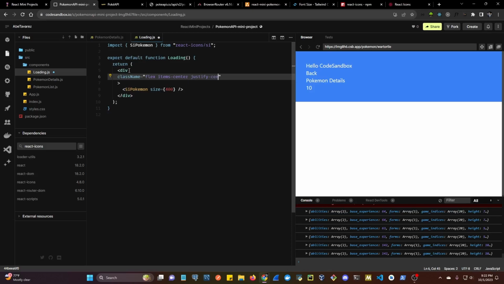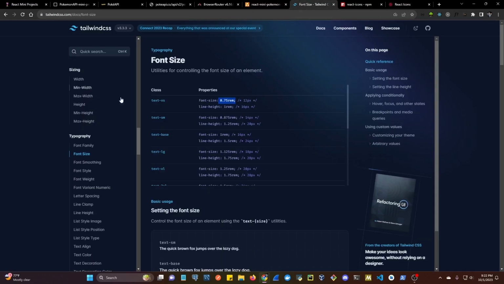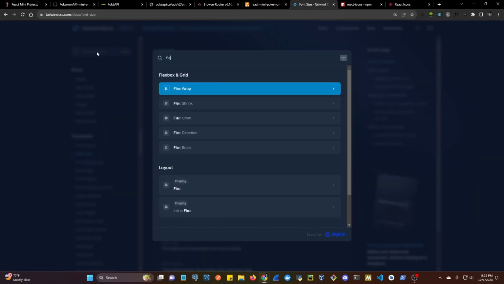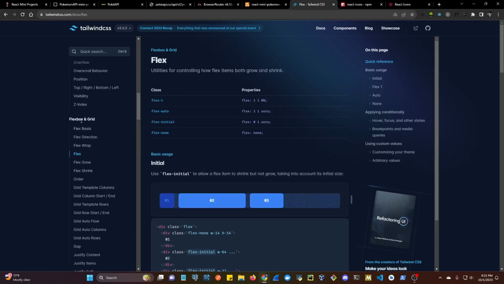not justify center, to center everything. So if you are looking for what am I doing here, how do I know to write these classes, you can go back to the Tailwind documentation. You can search here for flex. So in flexbox and grid section, right now we're setting the flex class into the loading component. So here you can see how this works. So by setting something to flex, you make that a flex container.